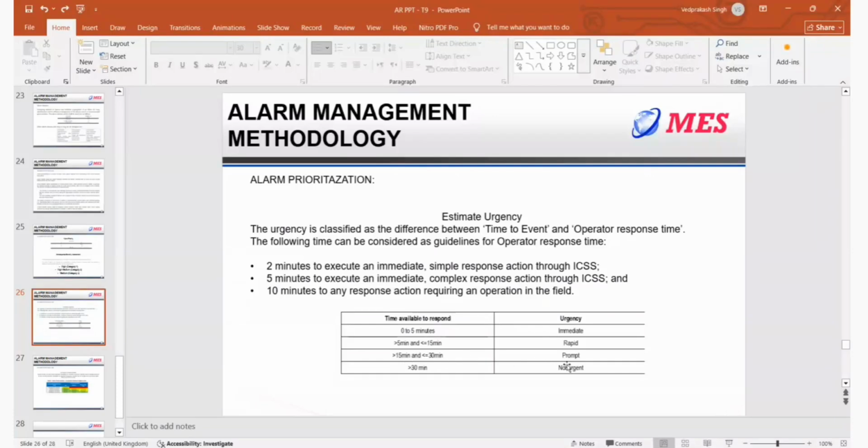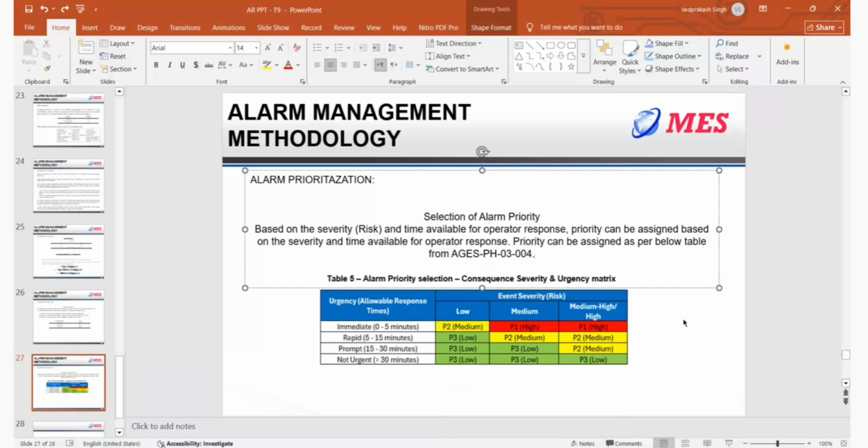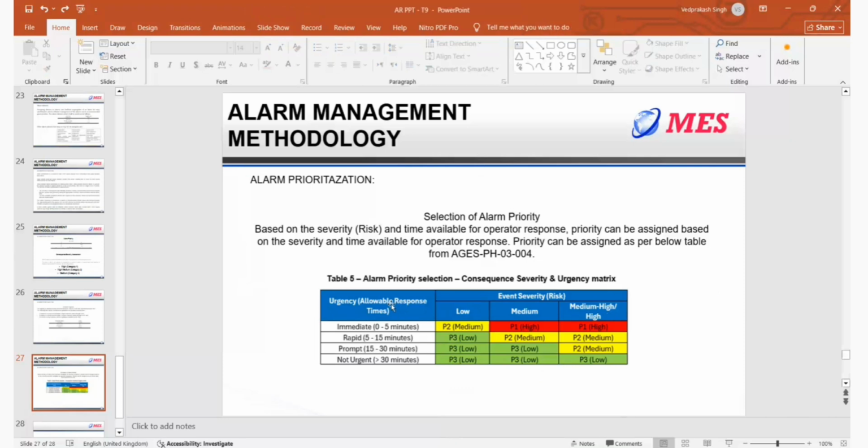15 to 30 is prompt. And if you have response time more than 30 minutes, so no urgent action required. So this table is very important, and it has been taken from the EEMUA, and this has been given in the terms of reference. So what we will do, we will qualify every alarm.